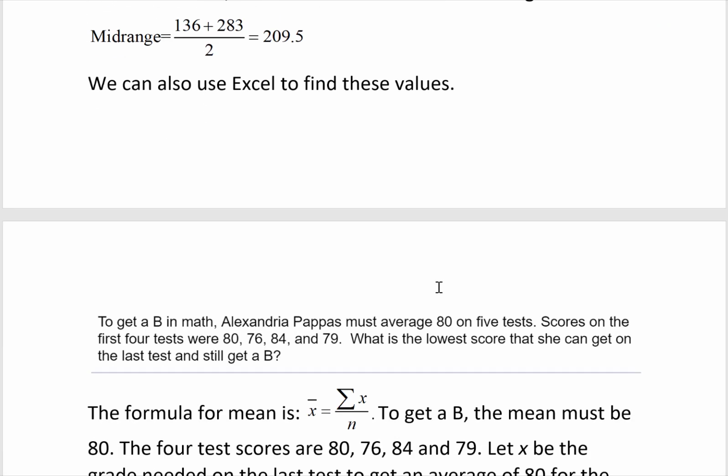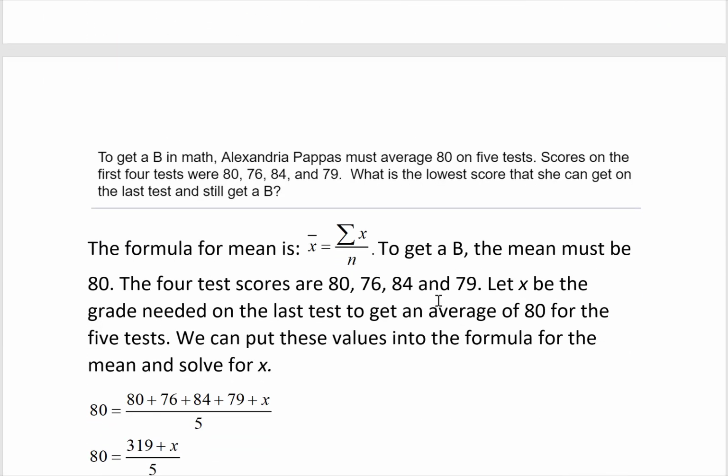All right. To get a B in math, Alexandra Pappas must average 80 on 5 tests. Scores on the first 4 tests are 80, 76, 84, and 79. What is the lowest score she can get on the last test and still get a B?